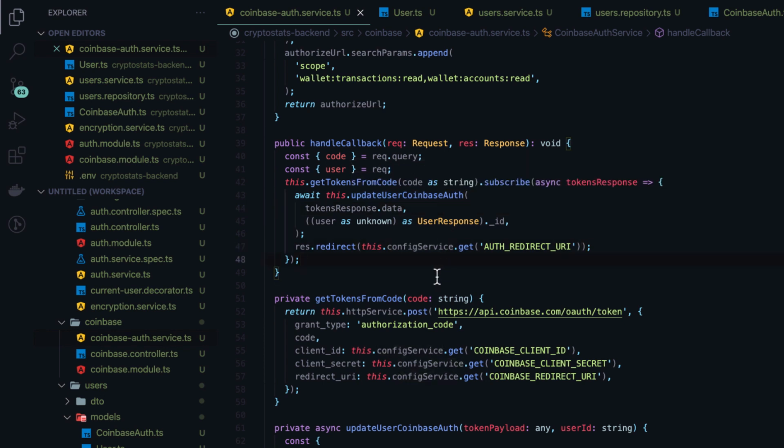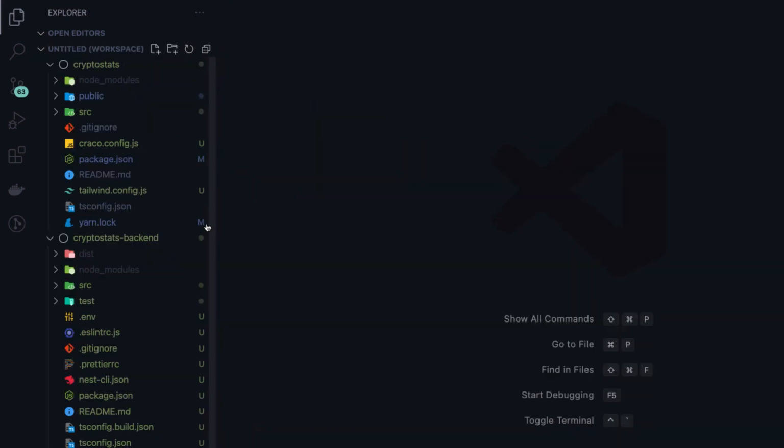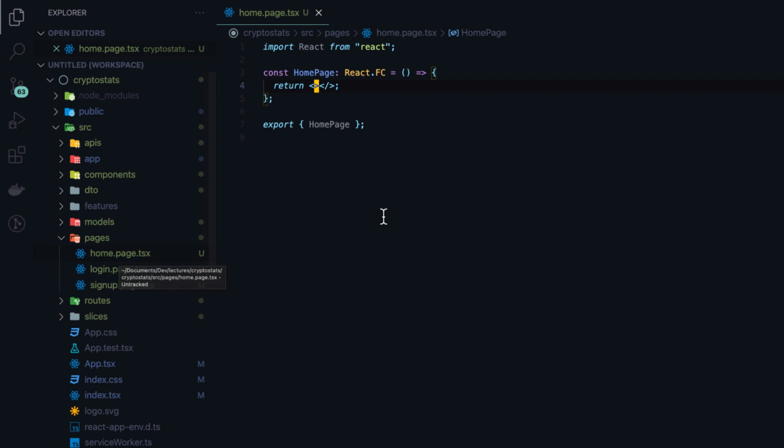Let's go ahead and set things up on our UI to test it out. So now we can implement the Coinbase auth flow in our React app. So I'm going to open up our homepage again. And now in our homepage, I'm going to create a new div.